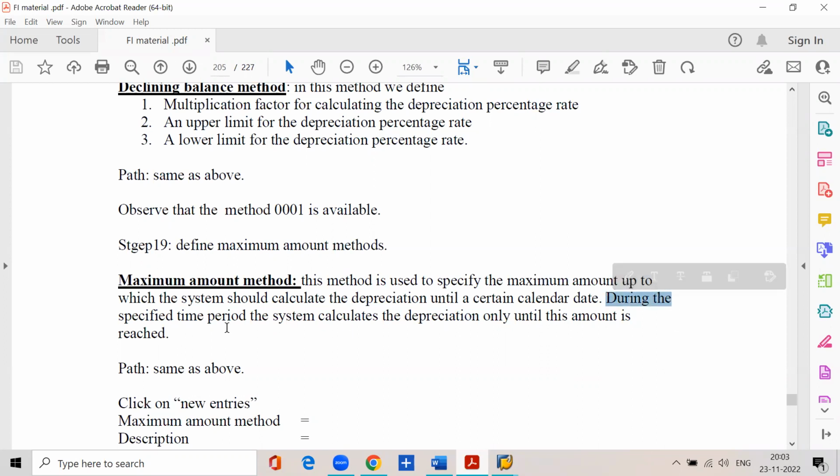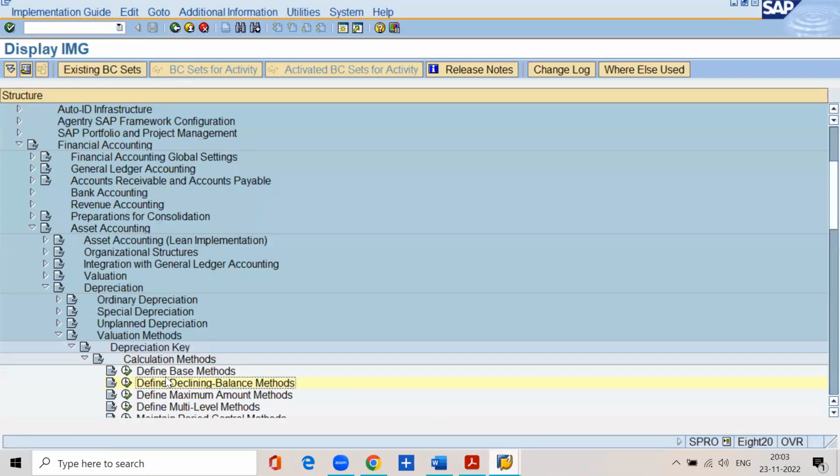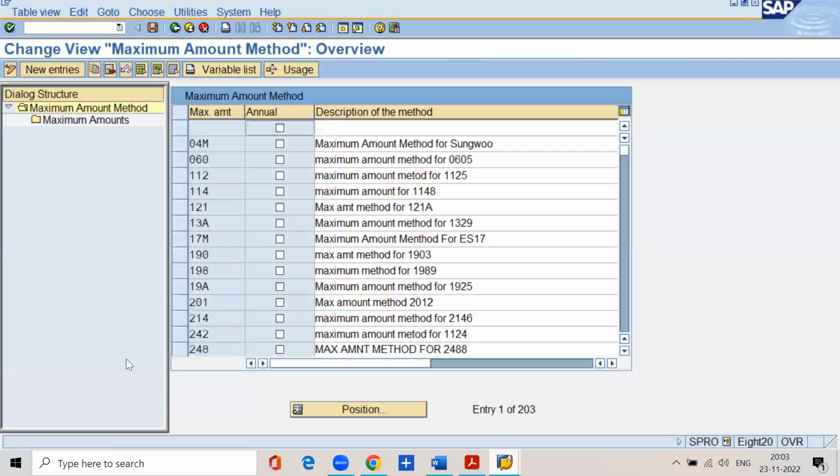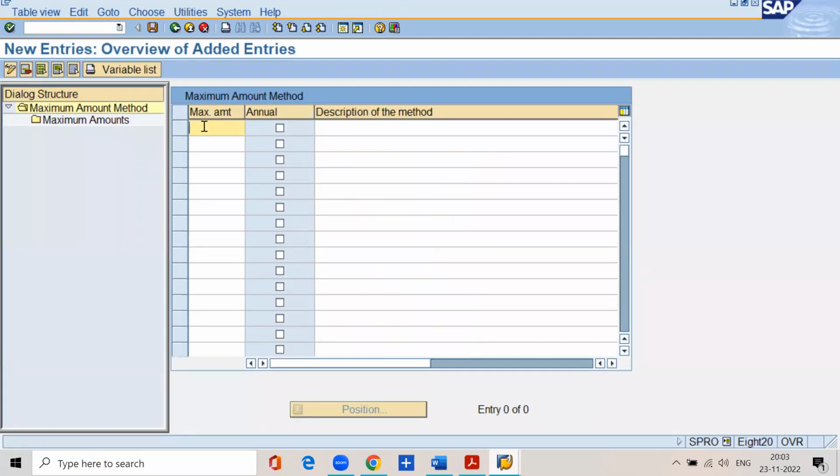During the specified time period, the system calculates the depreciation only until this amount is reached. Path is same as above. Click on new entries. Maximum amount method is equal to SSK. It's only 3 characters ID. Description of the method is equal to maximum amount method for SSKV. Click on save.